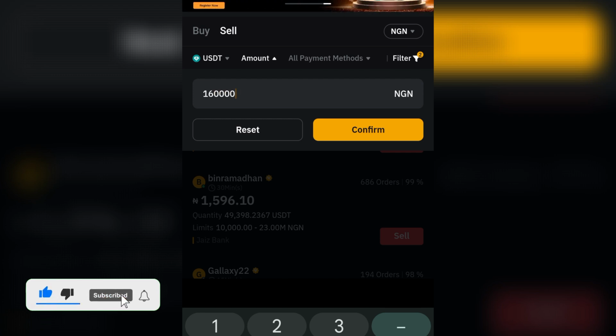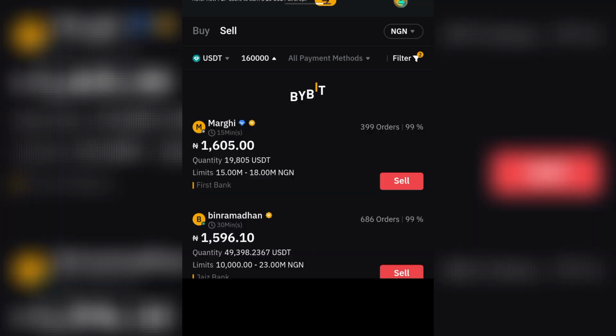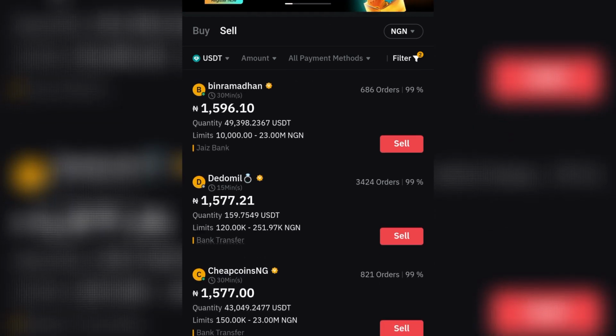160,000 naira. Remember, if you're selling 50 USDT, you can input an amount of 75,000 naira, just to give you those advertisers that are willing to sell at your own price. So once you click on confirm, it automatically filters and brings advertisers that are willing to trade at that amount.